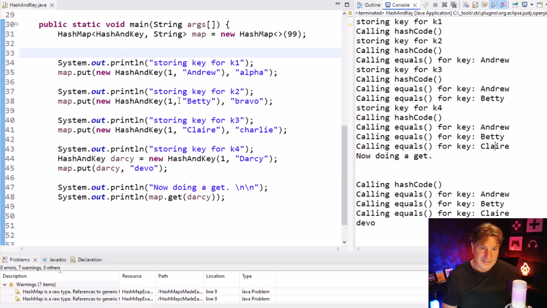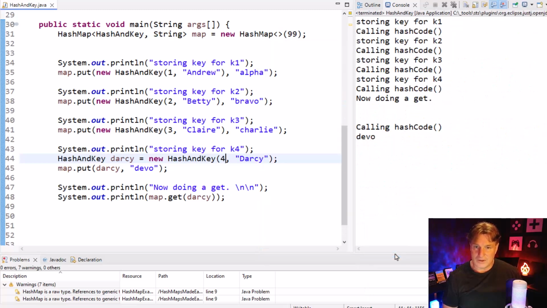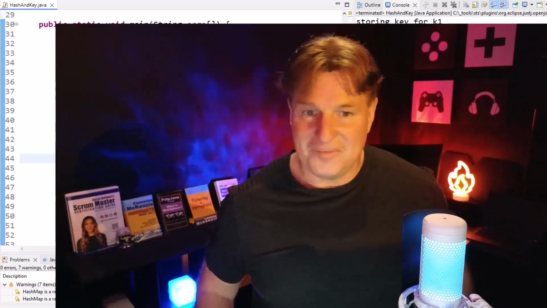Now let's just take a look at this again when every key is unique. It's a nice comparison. We don't have any of those equals calls. It's all just hash code. So there you go. Play around with this code. There's a link in the description that will help you get the code for this example. As I said, I think this really drives home how that HashMap is working behind the scenes.